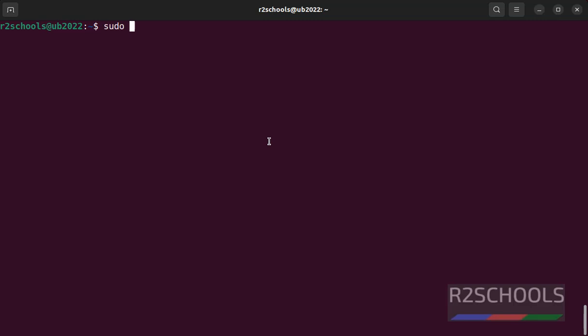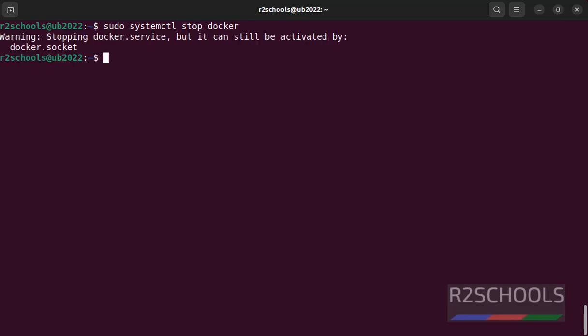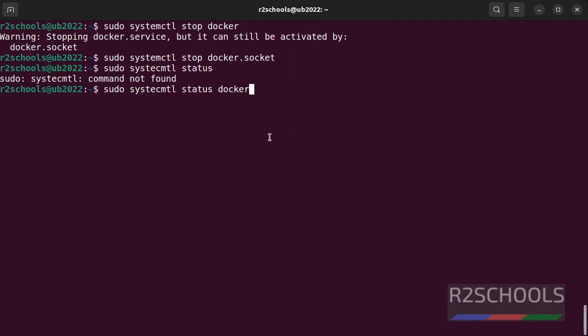If we want to stop, sudo systemctl stop docker. Or if you got this type of error, just give docker.socket. Now verify. Sudo systemctl status then service name docker.